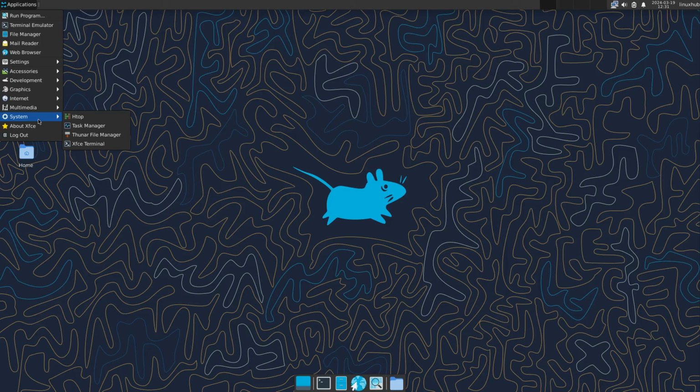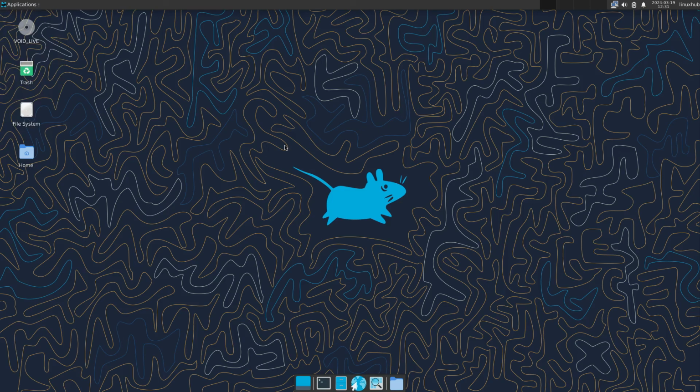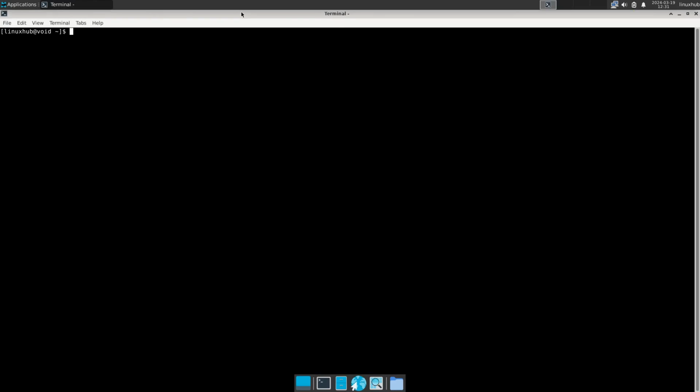All right, then your system, we have htop, which we installed. You also have a task manager, terminal, and your file manager. All right, it's pretty much the basics on here. So I showed you how to install software. If you open up the terminal, I'll do it again, make it bigger for you. So sudo xbps-install, and then the name of the program.